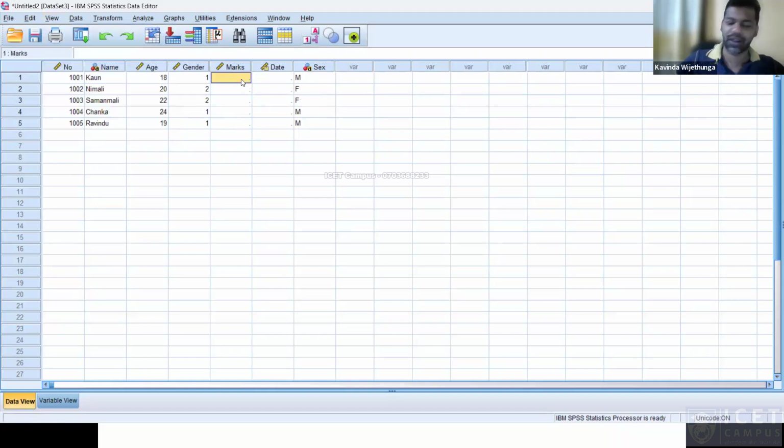Right, marks. We can add marks: 98, 70, 56, 69, 60, 59, likewise. Okay, now we can enter the data like that after defining the variables. We can't add the data directly as we do in Excel. Right. So that is about the basic thing.